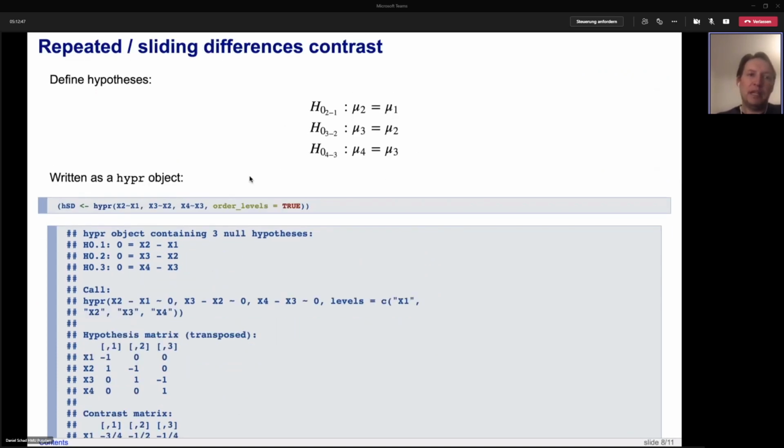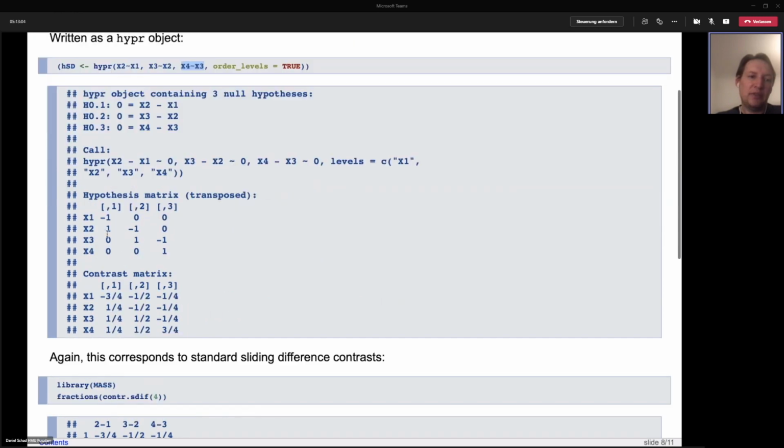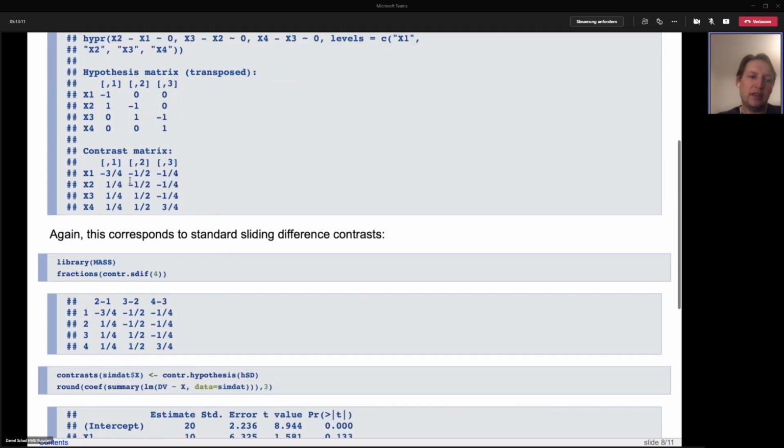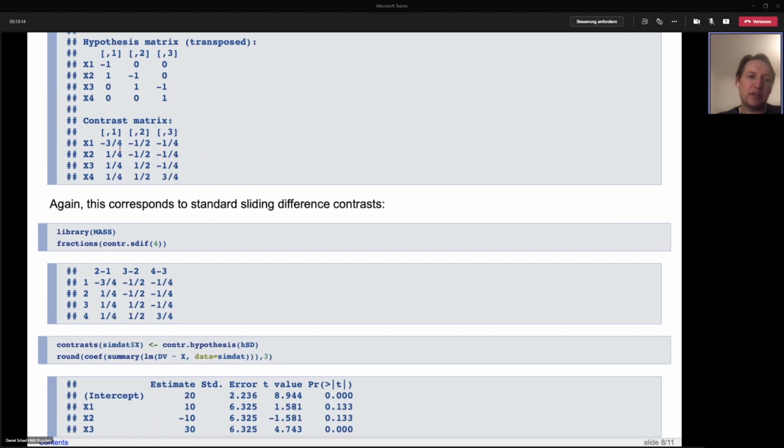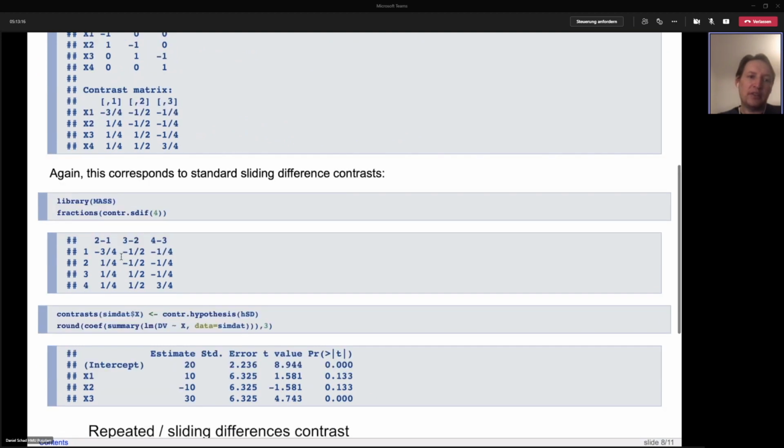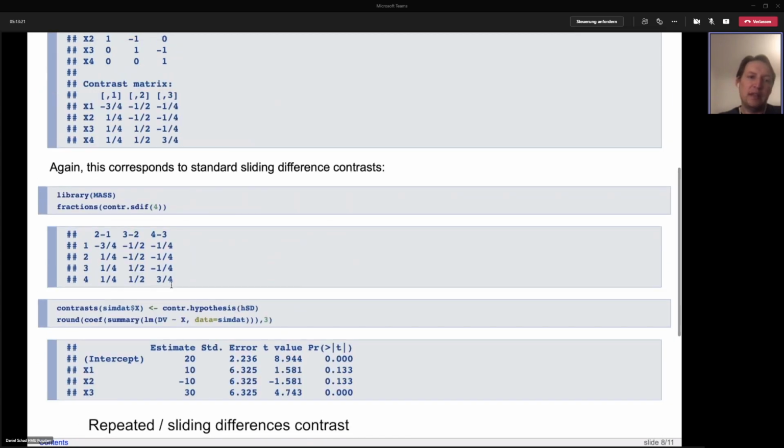Okay, last step, repeated sliding differences. It's getting a bit repetitive, but maybe it doesn't hurt. So we compare the first to the second, to the third, to the fourth. We just write this in hypr: second to the first, third to the second, and fourth to the third. We order levels. We see the hypothesis matrix, the comparisons 2 against 1, 3 against 2, and 4 against 3. We see the somewhat complicated contrast matrix. We can again check this looks exactly as the contrast matrix that we have seen before and tests the same effects.